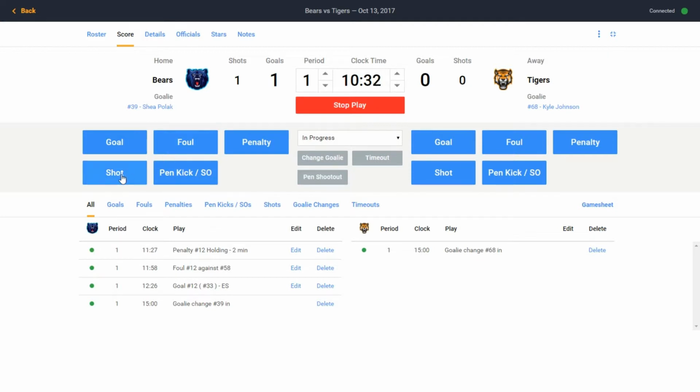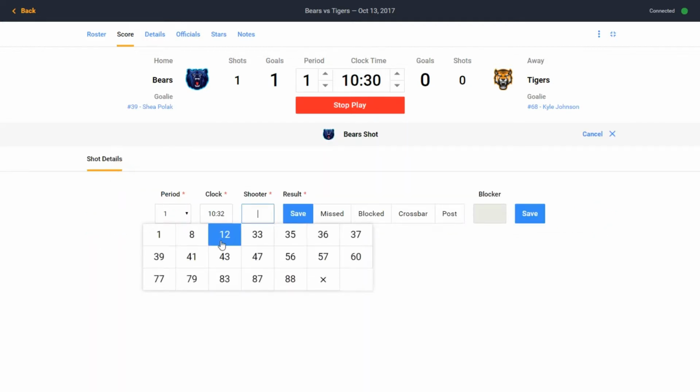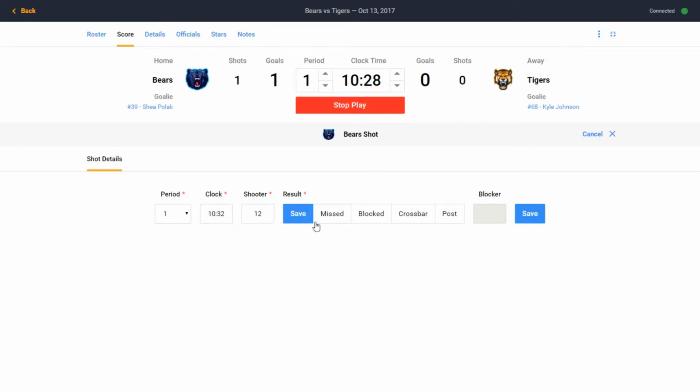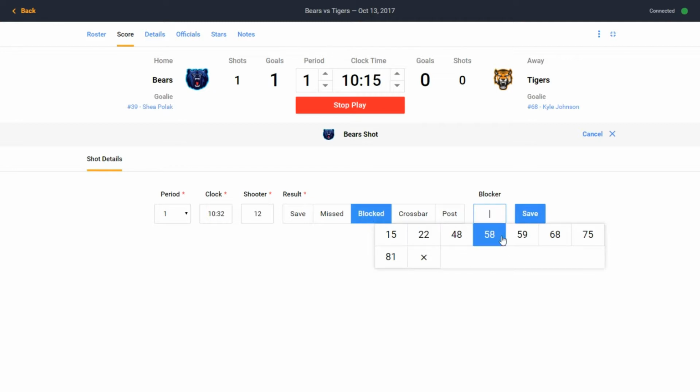Next one is player shot. So let's click shot. If a player takes a shot, say number 12, by default it says save right here, so the goalie made a save. You could say it was missed, it was blocked by someone, or it hit the crossbar or post. You'll notice as soon as you click blocked, it asks you for the blocker. This is an optional field, but you can say who blocked it. So we'll say 59 blocked the shot.